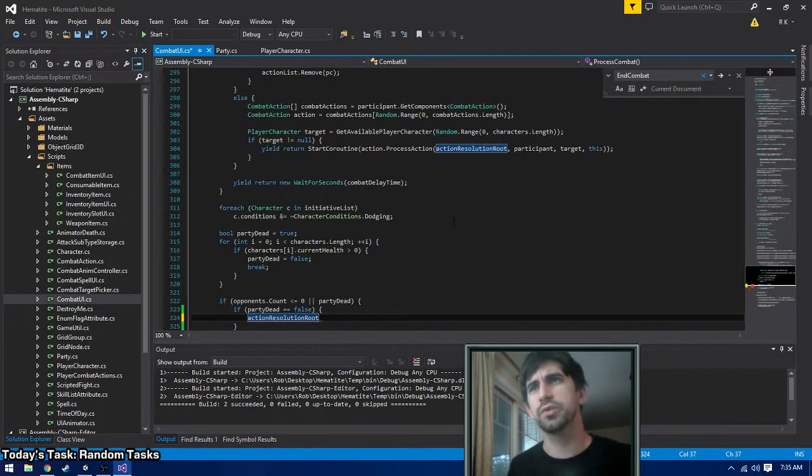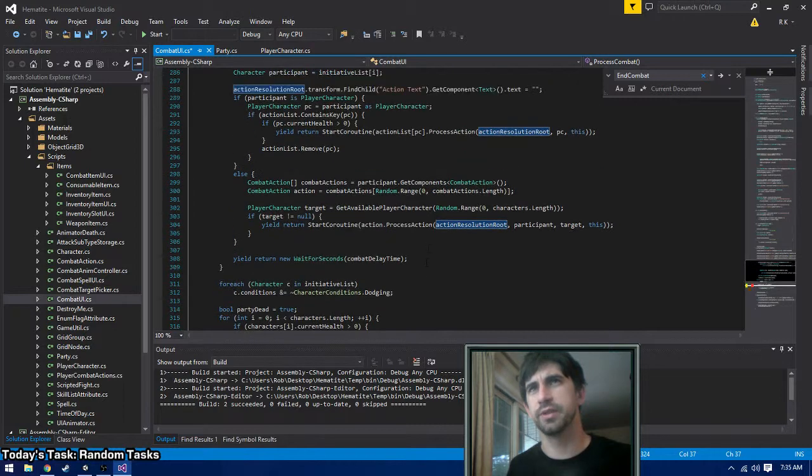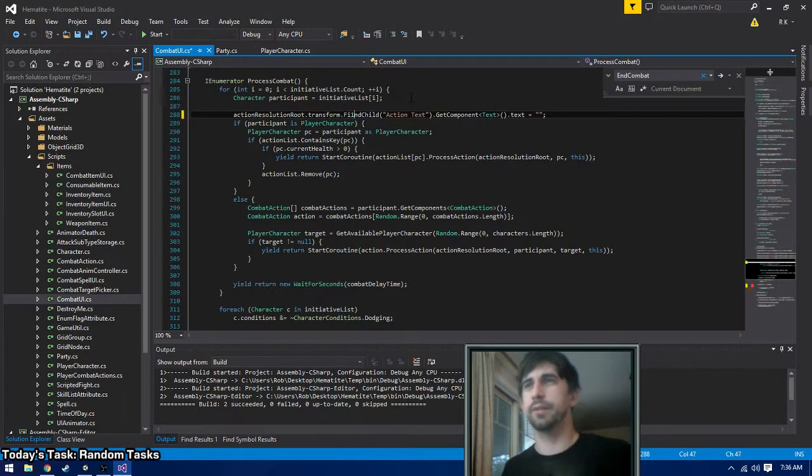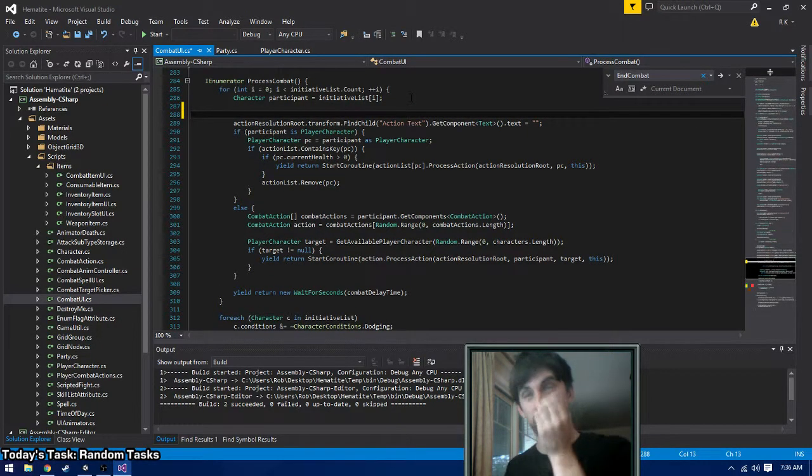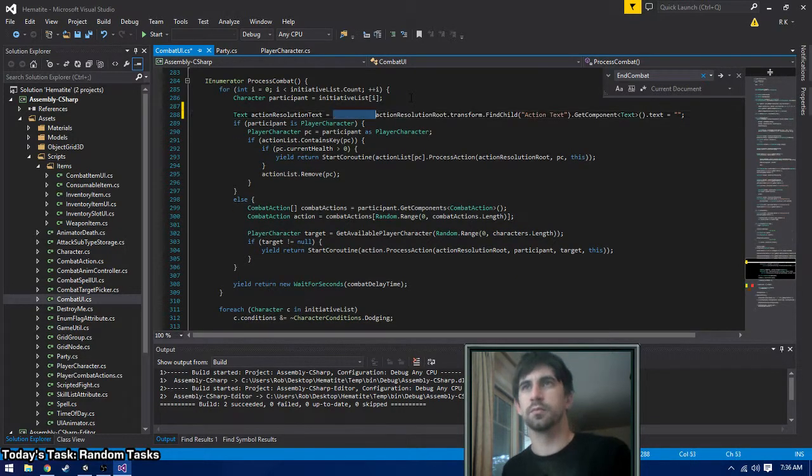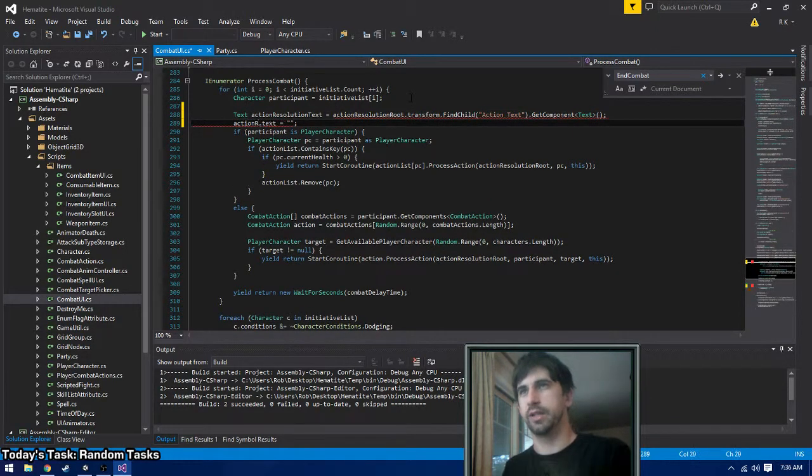Really? I could have sworn that I had the action resolution text actually taken care of a number of times. Apparently I get pretty close to actually storing it somewhere and then just don't. Let's just actually store that information since that's what we need to be doing. And then we just say the action resolution text.